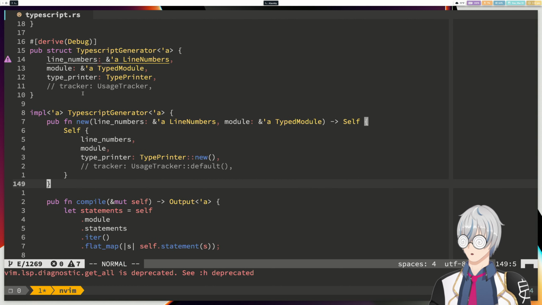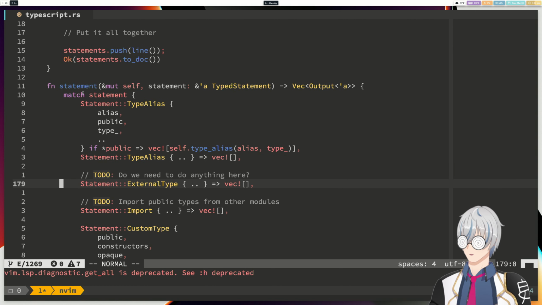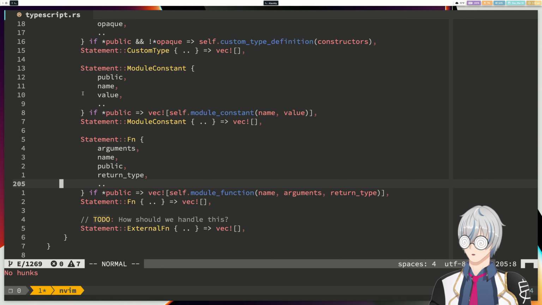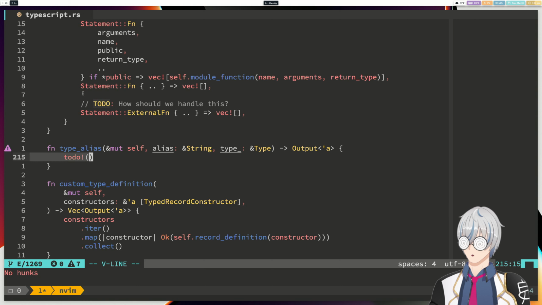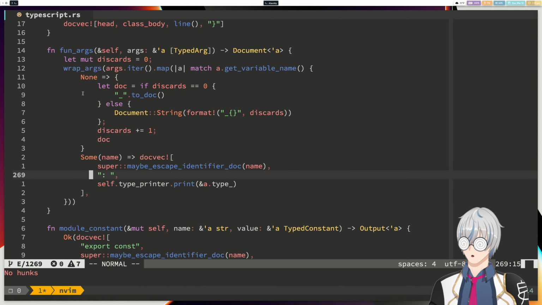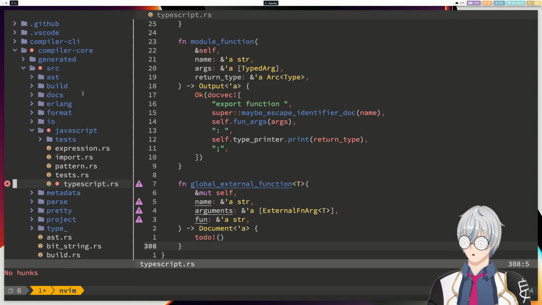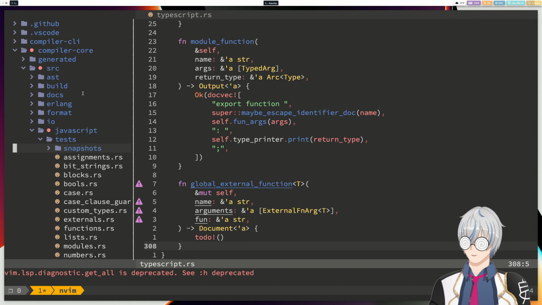So gone off camera, kind of cleaned this up, typed everything so that there's no more warnings, hopefully, other than not using certain variables. I've gone ahead and implemented some missing functions with just some to-dos to remind ourselves. And most importantly, what I've gone ahead and done is added a bunch of tests.